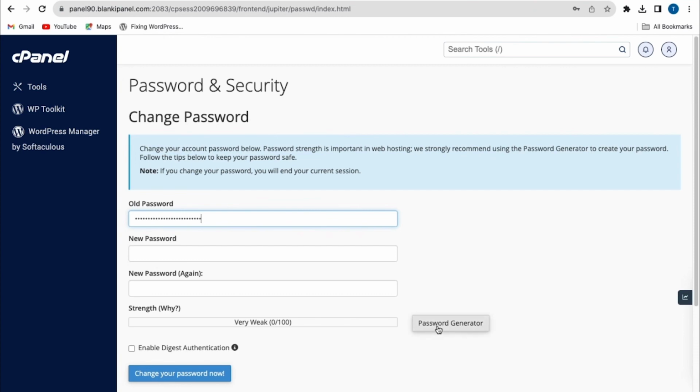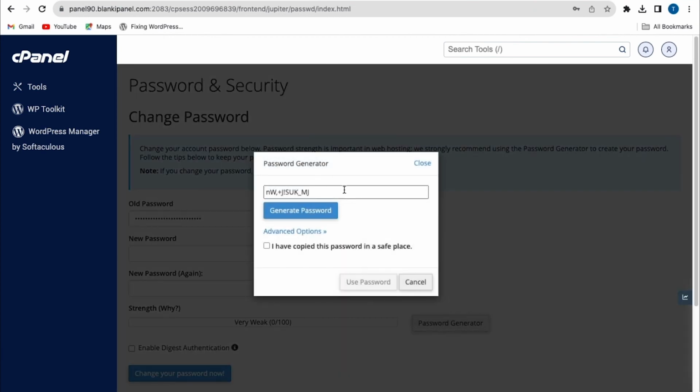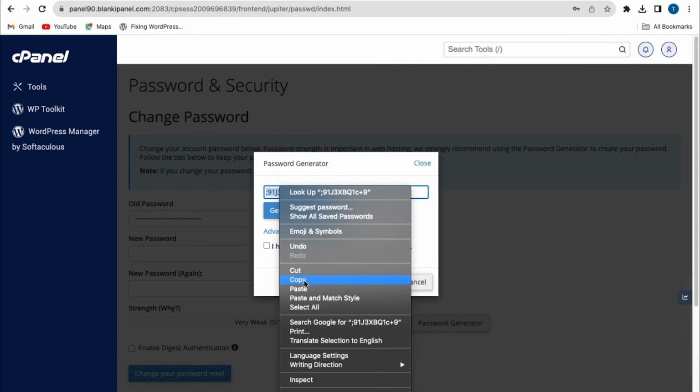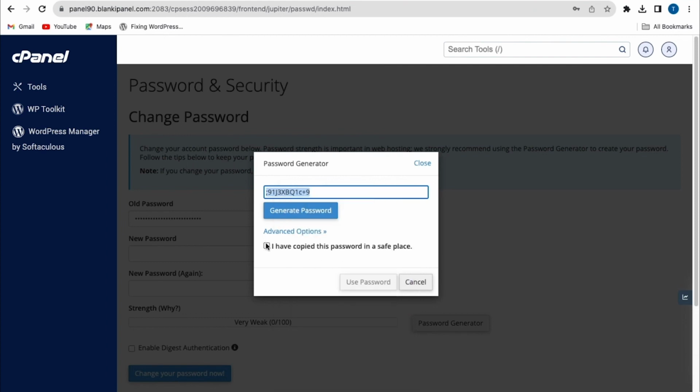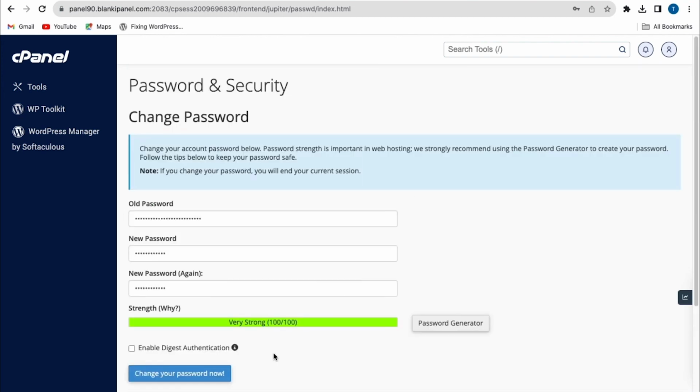Now you can make use of the password generator to generate a password. You can click on the generate button to generate a particular password. And ensure you copy this password. When you're done, you click on I have copied this password in a safe place and use password. And when you're done, you click change your password.